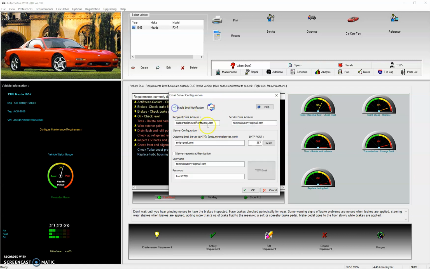First thing you want to do is enable the email notification, which will allow all these different options to be entered. So you put in the recipient email address where you want the email sent. Right now we're configuring only for email. In this case, we're setting it to support at Lone Wolf Software, but you would put in your email address here. And then the sender's email address, which would probably be your email address again.